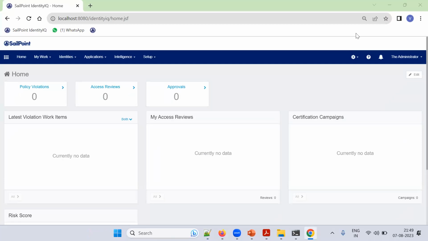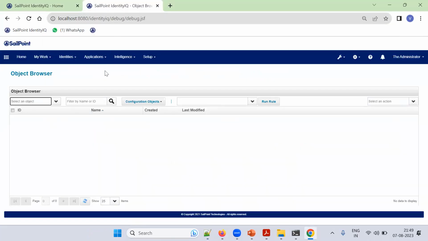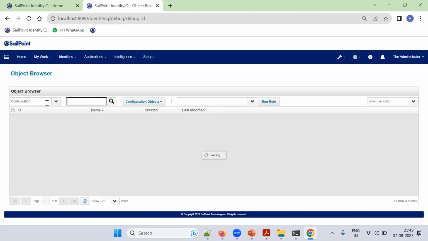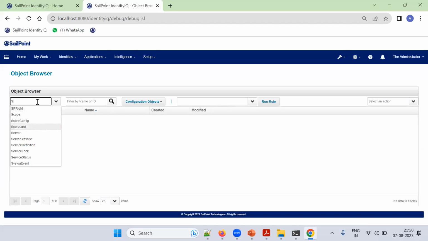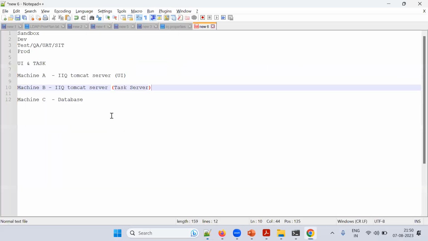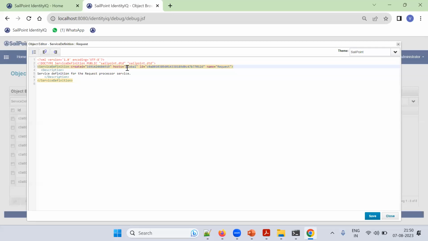When we install, we have to go to one console here, called the debug console. It's basically a configuration page. Here you have to click on configurations, sorry, not configuration, service definition. Here you will see two things. Request means basically the UI server, requests coming from the browser, the user interface. Click on this. You see host, with the default value global.